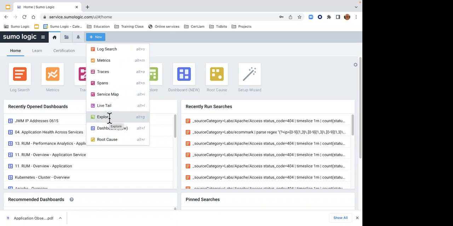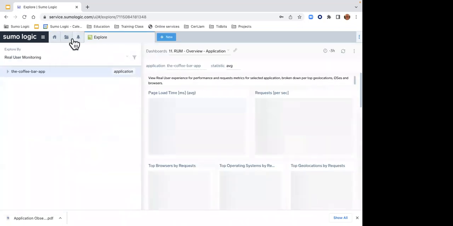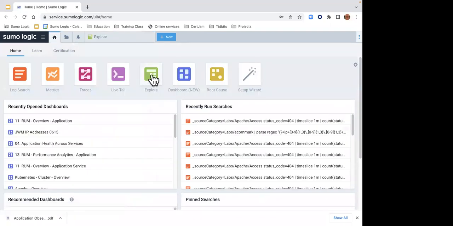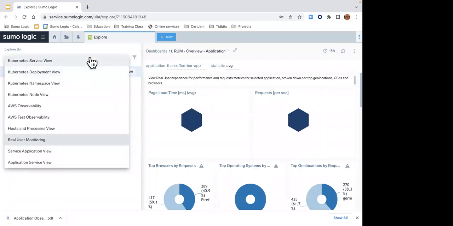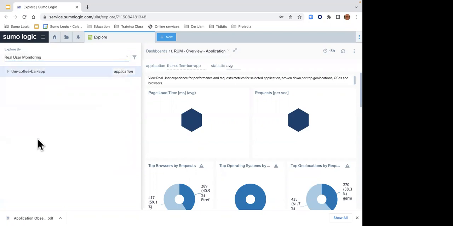So if I click the Explore option here, or I click it on this icon right there, it brings up my Explorer. Now with my Explorer, I can go over here and say Explore by. I can explore by Kubernetes. I can explore your AWS environment to see all your microservices and see what's going on there. I can look at various host and process views. I can look at service application views. I can look at all kinds of things. But most importantly here, I can look and do some real user monitoring. That's what I want to focus on right now.